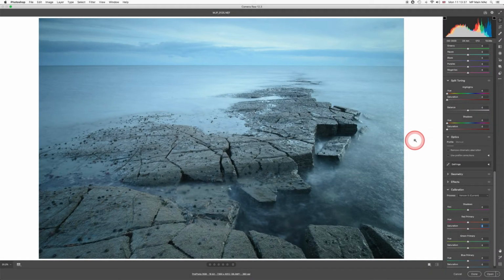So if we look at this image, it's got quite a horrible cyan cast to it. That seems to be a function of Adobe Camera Raw version 12.3, which has just been released. And it seems to be rendering old files in a very bizarre way.